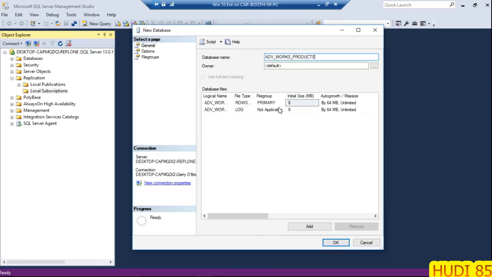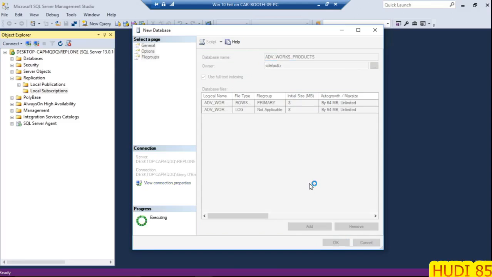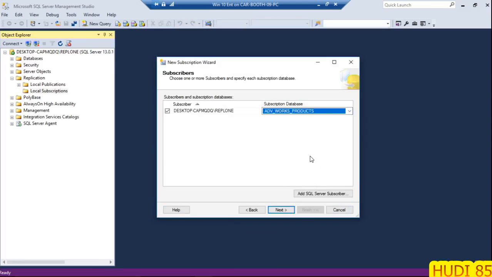And we can leave the remaining information as is default for now, because we know that this will grow automatically and unlimited if the data coming in exceeds the size that we want. So let's just go ahead and choose OK for creating the new database. It does that, and we are ready for our next step.